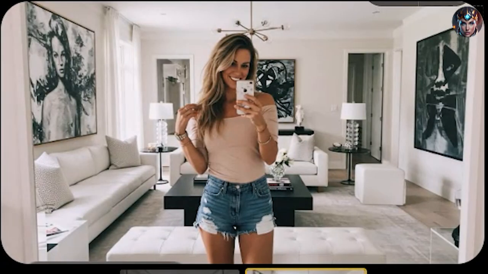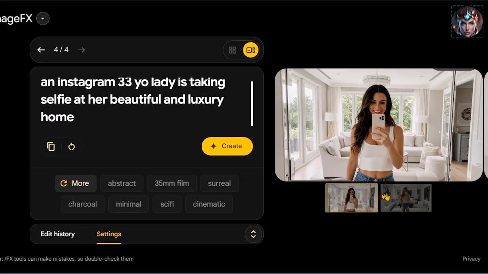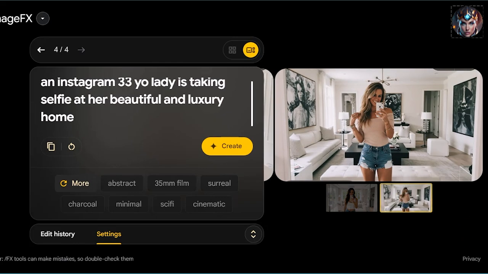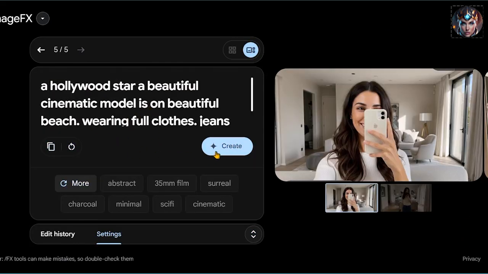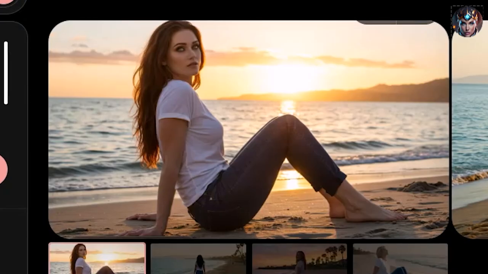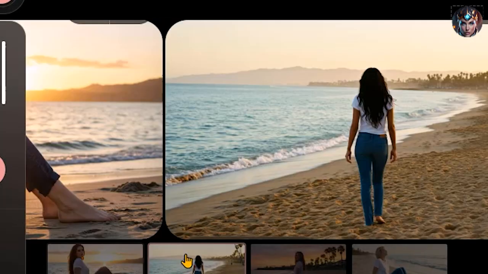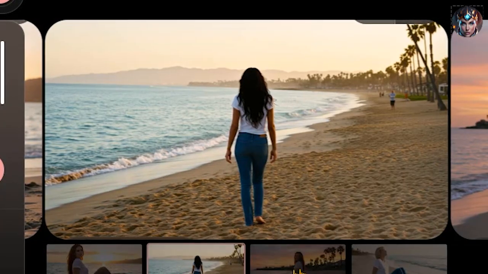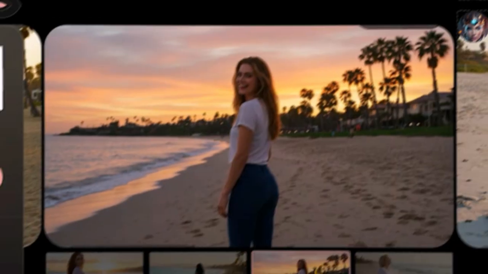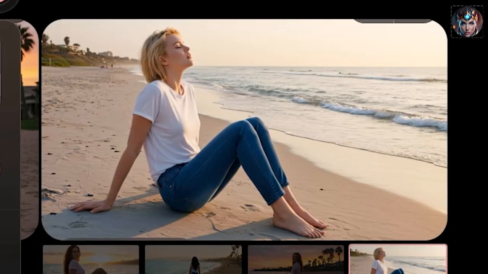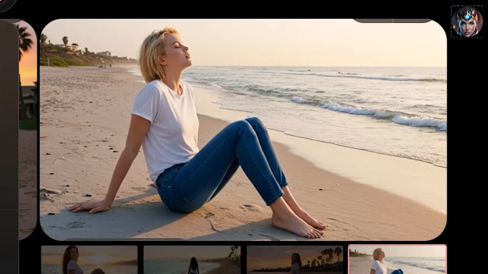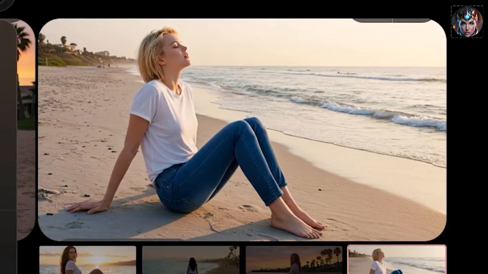Next, let's try something more cinematic. I'll generate an image of a Hollywood star sitting on a beach to see how well the AI handles it. And here are the results. It absolutely nailed it. Take a look at this example. The second image, in particular, is highly cinematic, incredibly realistic and rich in detail. Here's the third one. And here's the final one. It's clear that the AI performs exceptionally well when generating cinematic characters.